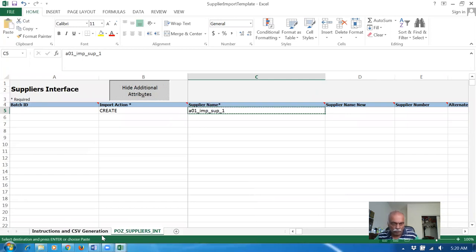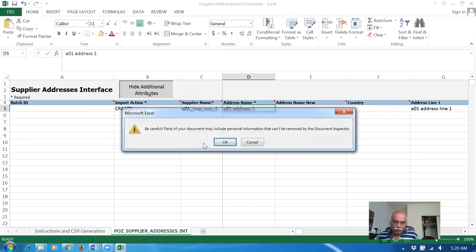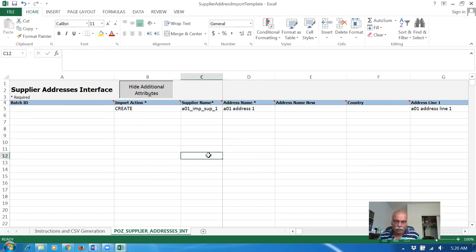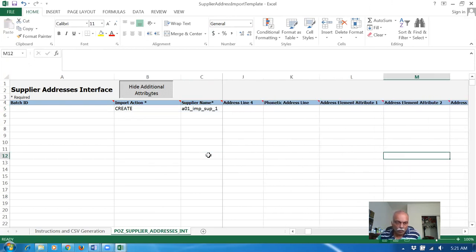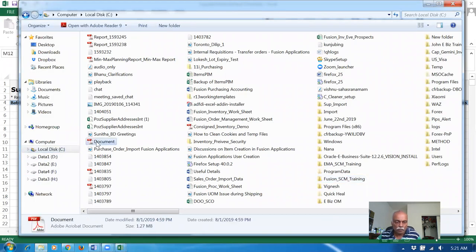Click on it. The address template. Supplier address import template. Supplier name was not proper actually. And then I made another mistake. Rather, I had not properly seen it. Supplier address one, the address line one is the one, and we got only one sheet. So let us now go and delete it and then again make the supplier input.